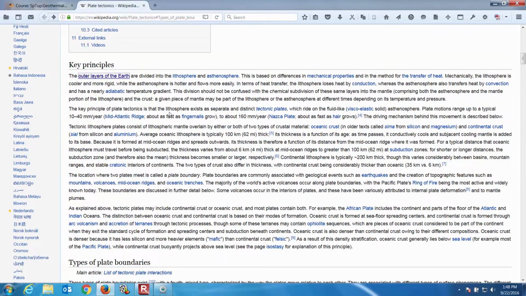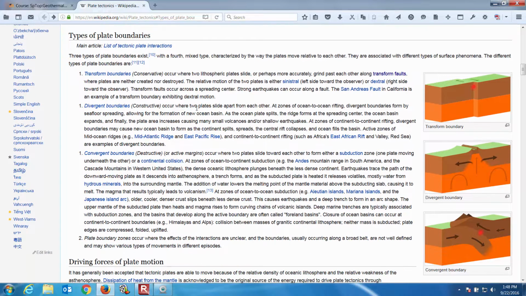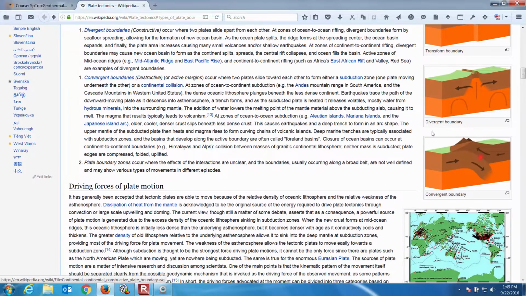Let's take a look now at our plate boundaries. Types of plate boundaries. We have a transform boundary. It's conservative. They occur where 2 lithospheric plates slide, or perhaps more accurately grind past each other. See the information here, a transform boundary. We have the divergent boundary. Divergent boundaries occur where 2 plates slide apart from each other at zones of ocean-to-ocean rifting. Divergent boundaries are formed by seafloor spreading in general, although there is a divergent continental boundary up in Iceland.